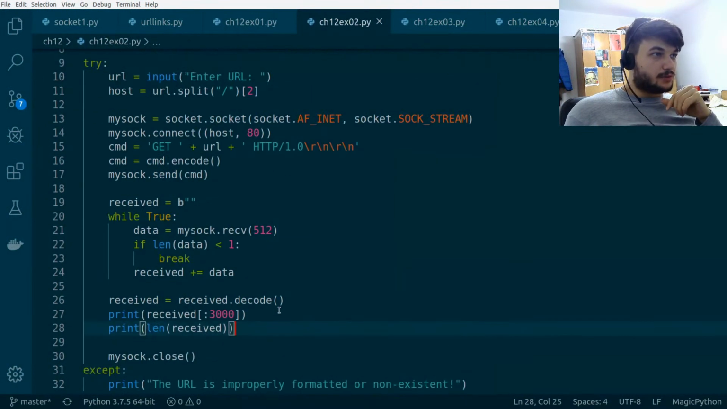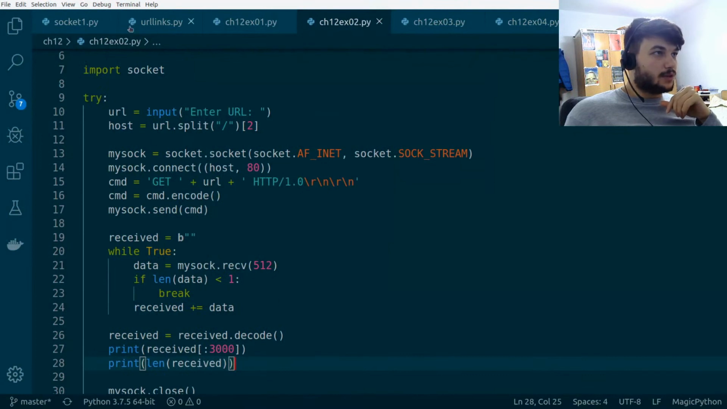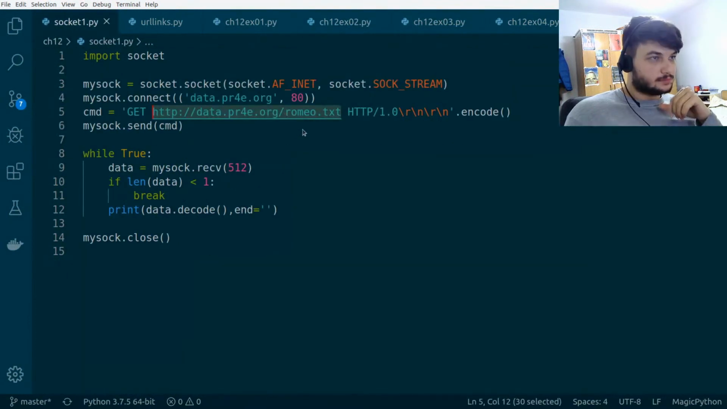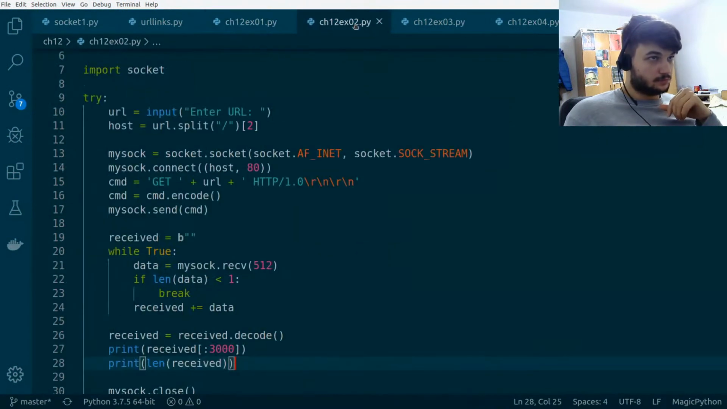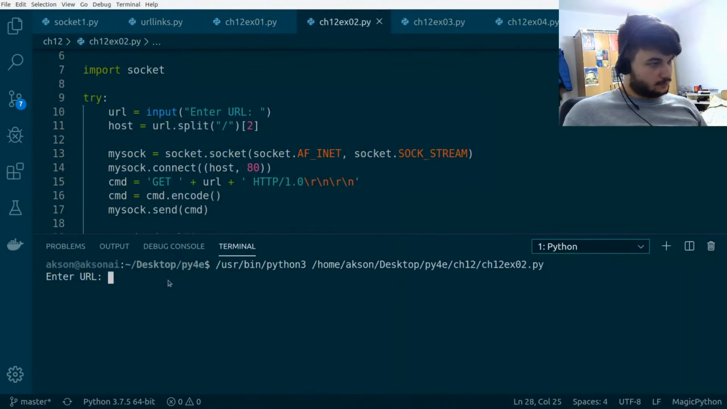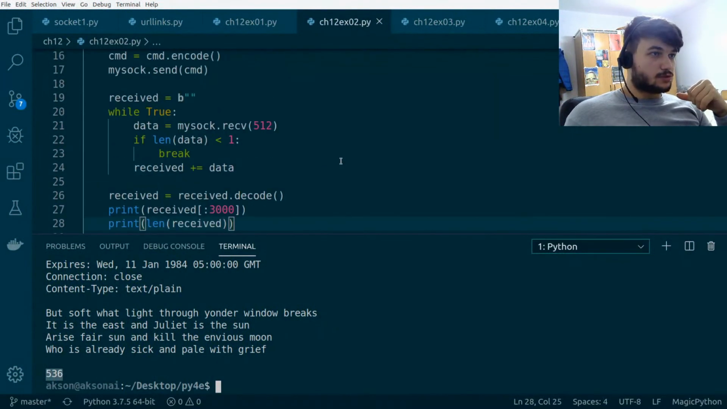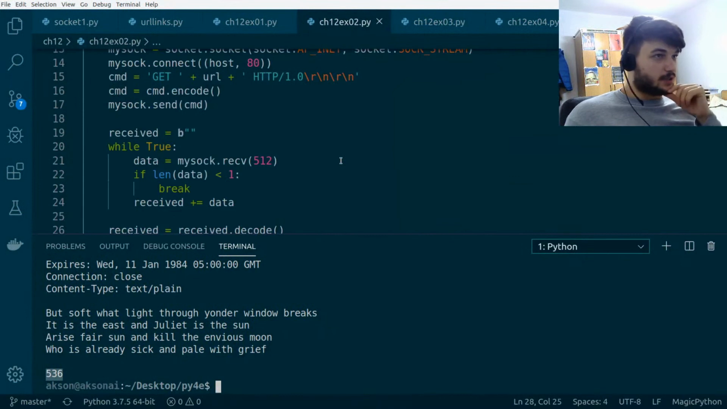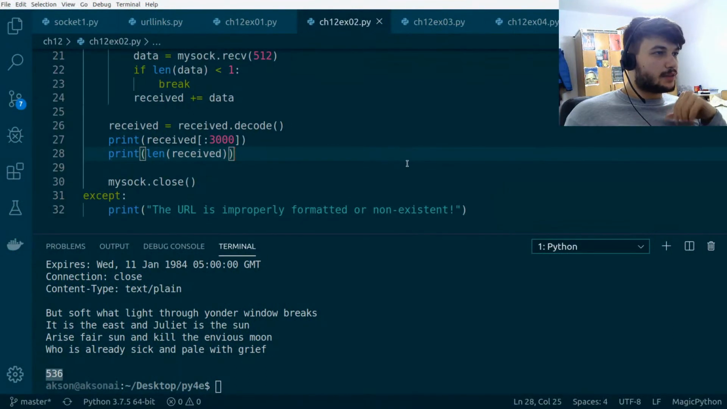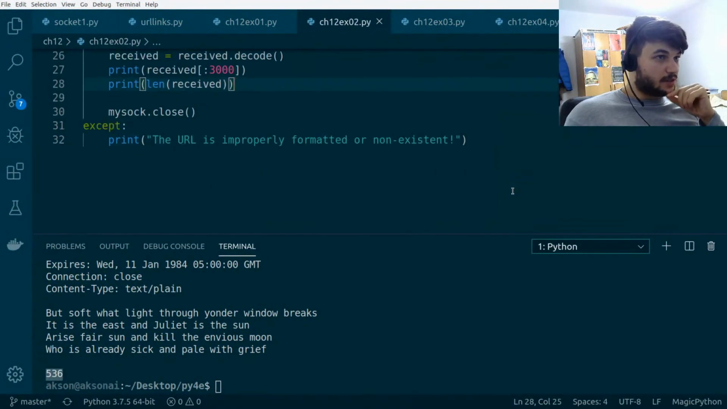Okay, let's try to run this with this URL. I'm going to enter the URL. Okay, so in this case it displays everything because everything is 536 characters. So this should be working just like we expect it to. Okay, I think that's all we have to do for this exercise.